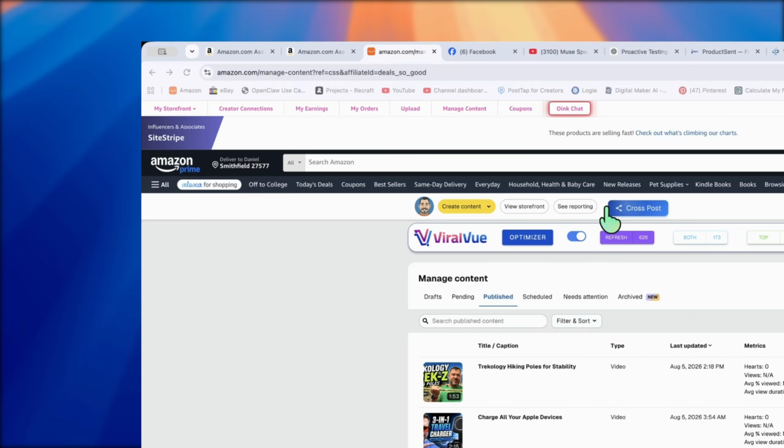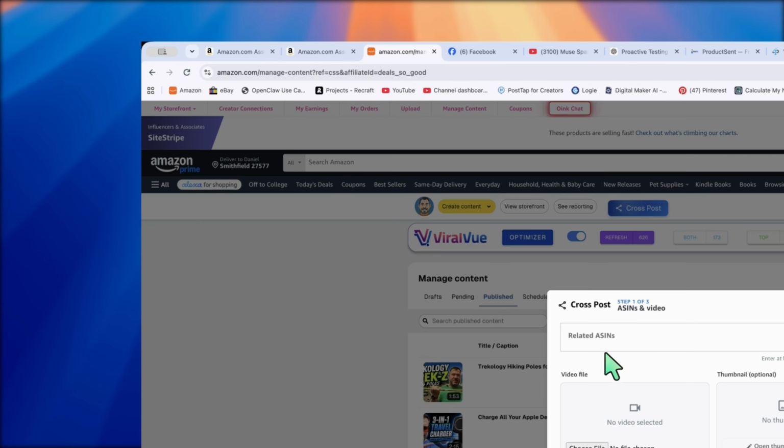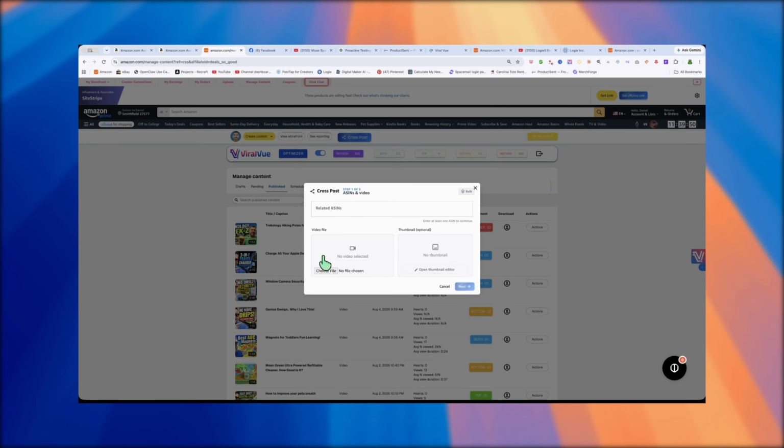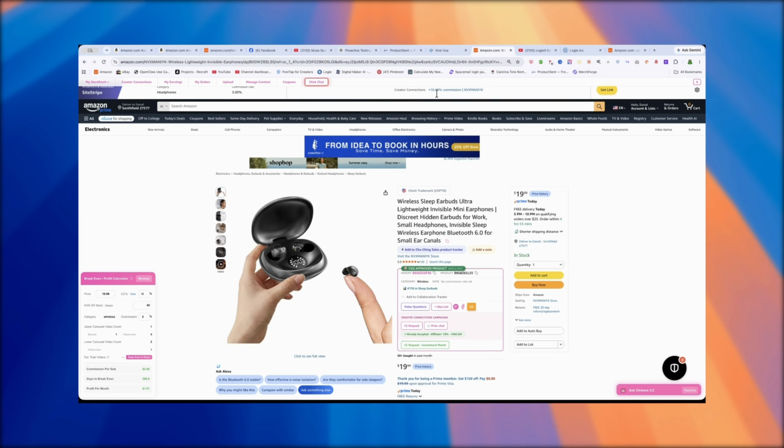So we're going to have this cross post button up here. We're just going to go ahead and click on it. And now we're going to be greeted with this box here, and we need to put in our related ASINs and then our video and our thumbnail. So let me pick a product. We're going to do these wireless earbuds.